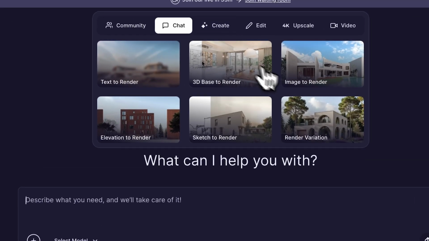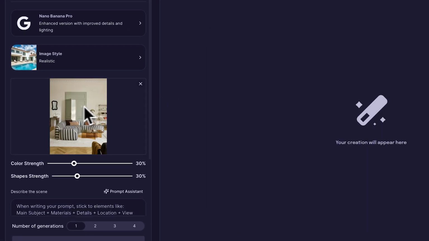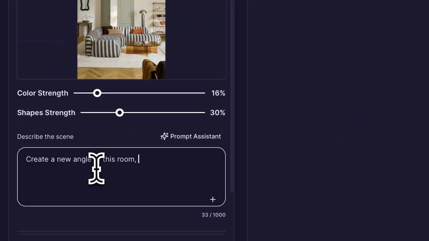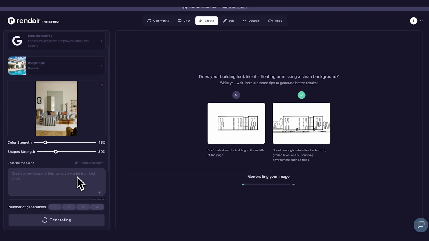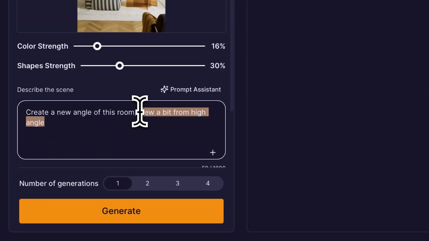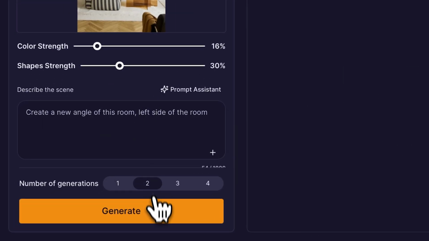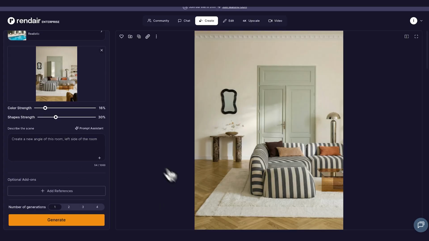Go to Create then Image to Render. Upload your base image. Then prompt something like, create a new angle of this room, slightly from above, then generate. You can also try multiple prompts like, from the right side, then from the left side. Now let's check the results.